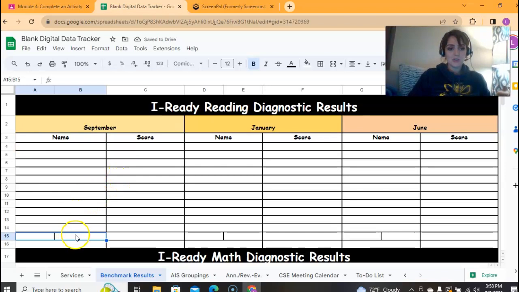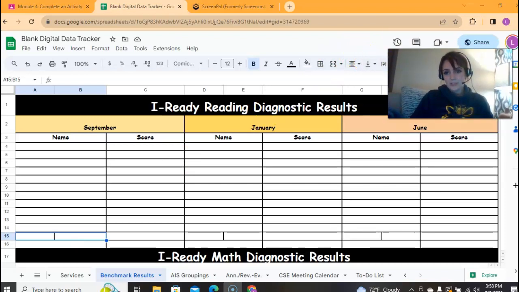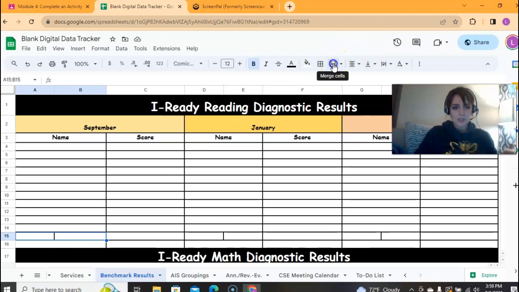You're going to notice too, my cells came back. So remember what I told you before, you're going to want to use the merge cells. You're going to highlight in blue the cells you want to merge. Okay, just like that.